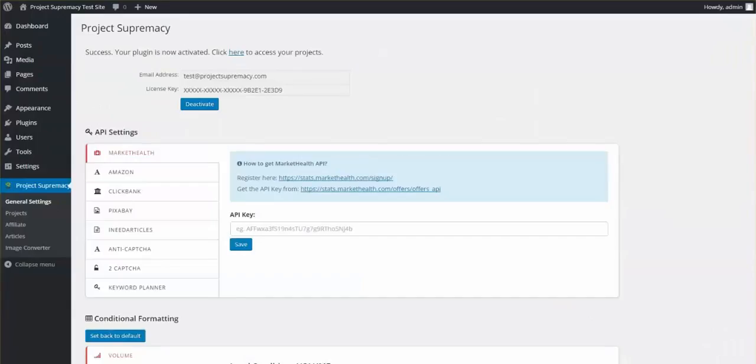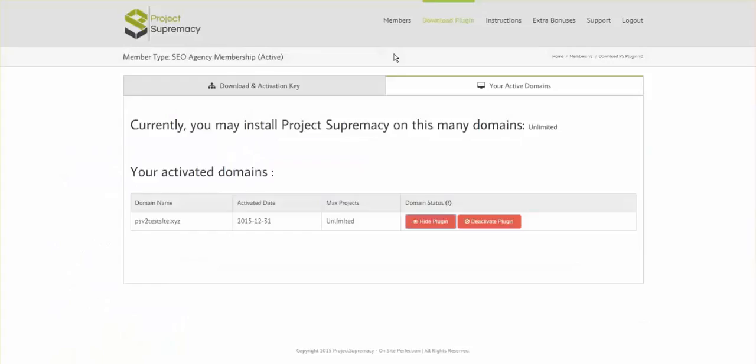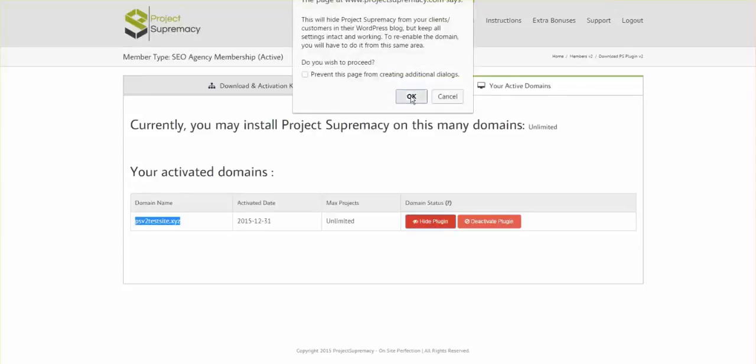So okay, everybody, one last feature to show you with the plugin, and this is super powerful if you have the agency version of the plugin and you have it installed on a client's site. You'll notice this is the Project Supremacy test site, but what I'll do is I'm going to log into my members area of Project Supremacy that this account is associated with, and you'll see we list the domains that you have the plugin installed on, and you'll notice we have a hide and a deactivate function. So if I wanted to put the plugin on a client site, but I don't want them to know the work that we're doing, I'm just going to click this hide button, and it's going to ask you if you want to confirm your changes.